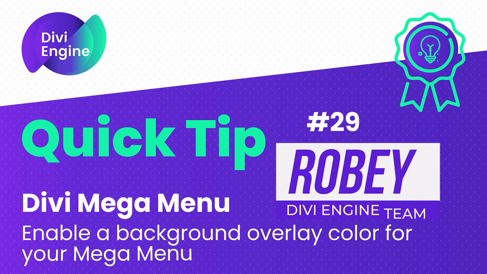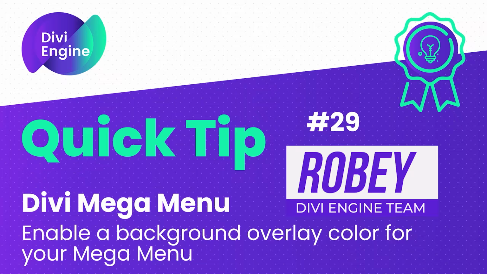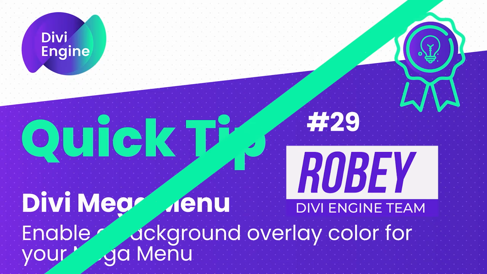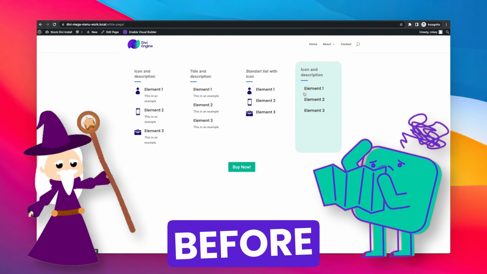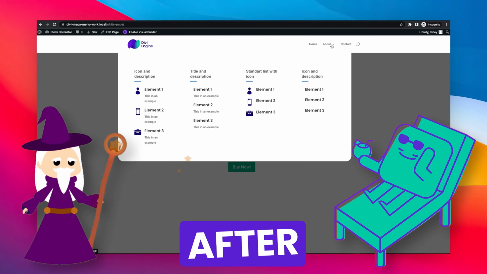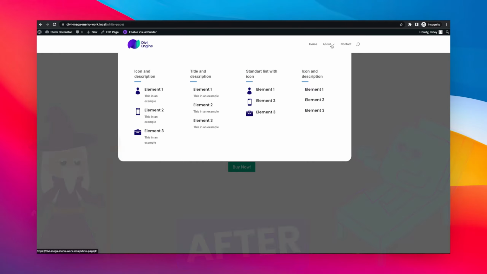Today, we're going to be taking a look at our Divi Mega Menu plugin, and we are going to show off a super quick tip today. Now, sometimes you've got a page here with just a white background, and when you open up your Mega Menu, well, it kind of gets lost on that background. We're going to show you how to fix that in today's quick tip, so let's go and take a look.